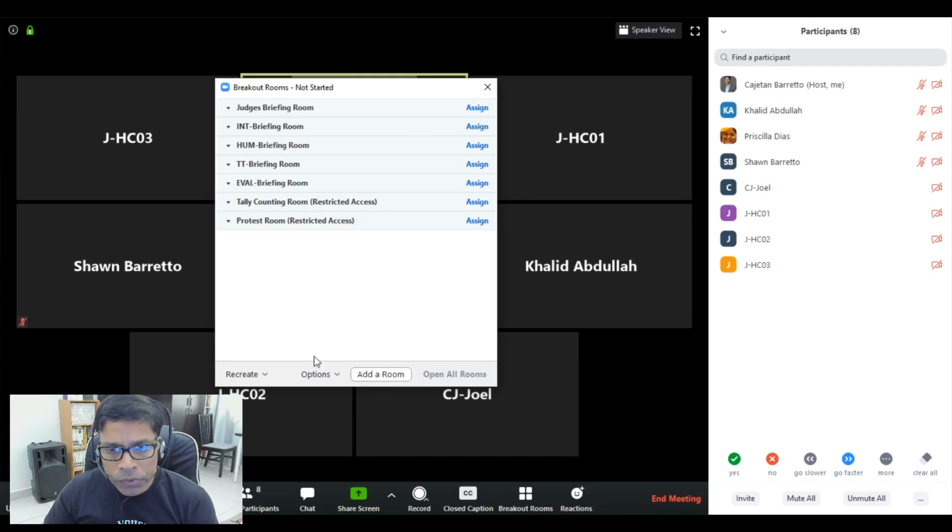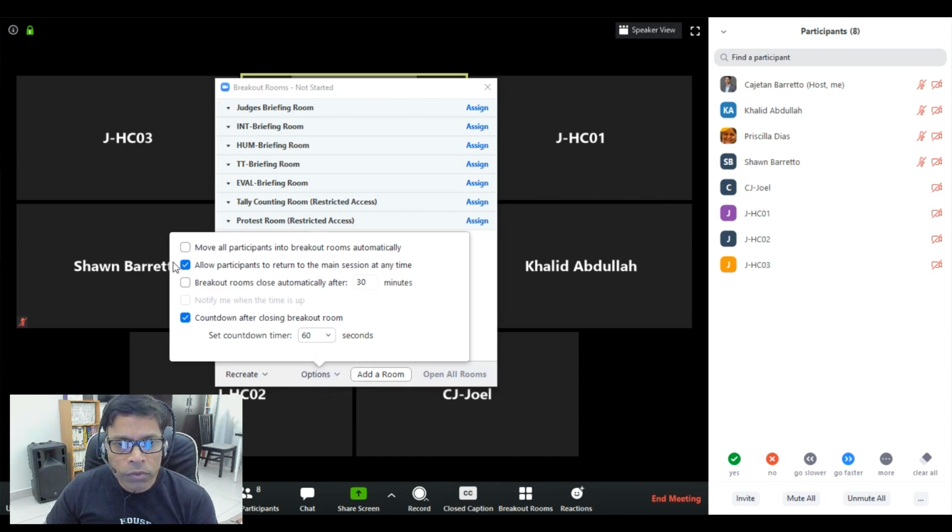Next, please make sure that you click on the options button here and choose this option, allow participants to return to the main session at any time. This is extremely important, especially for table topics and evaluations, because you don't want the participants to get stuck there, or all come into the main hall at one time. You want each participant to enter the hall based on their turn, based on their speaking order. So you need to have the flexibility to allow the participants to return to the main hall to deliver their evaluation or table topic as they are called by the contest chair.